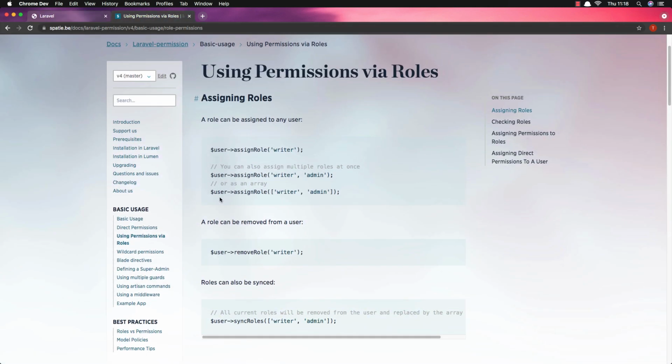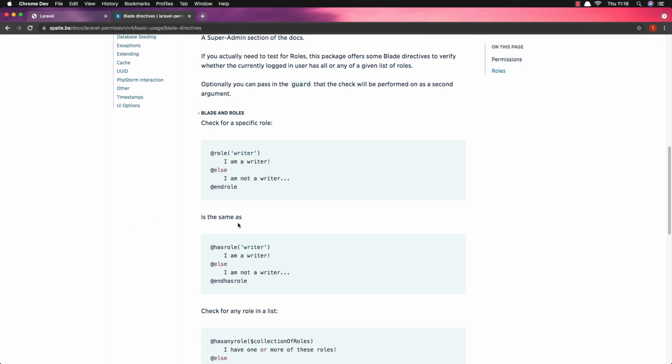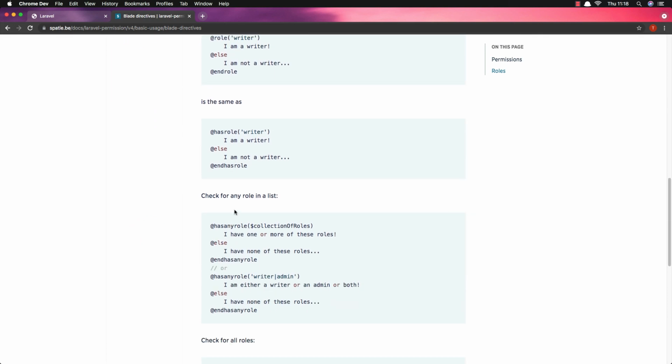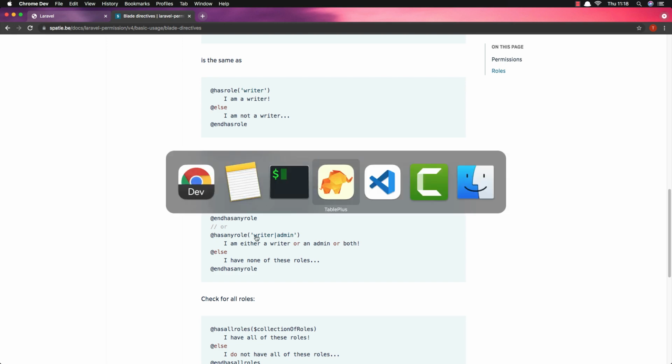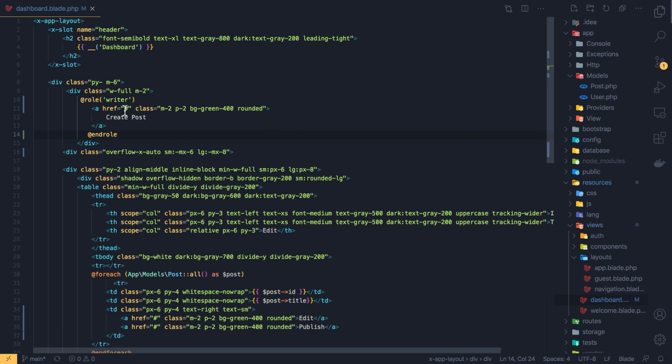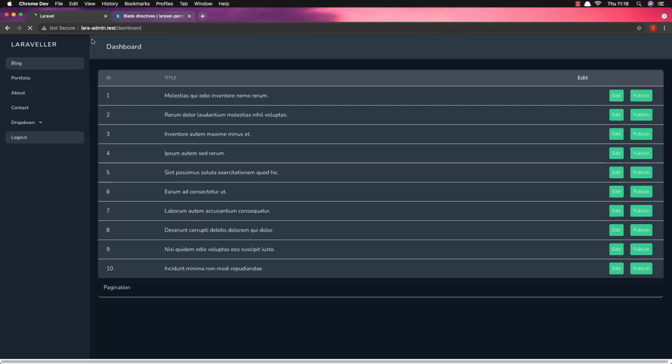And if you go here in the blade directives rows, so here we have has any role, and has any role, for example writer and admin. Okay, it's the same as what I did. So if I go to the code and add it here, pipe admin, save this and refresh now.